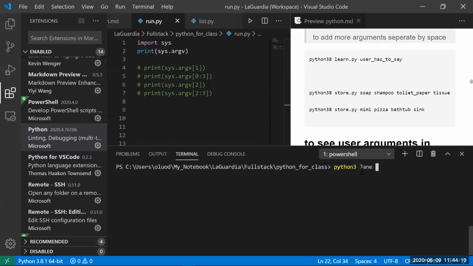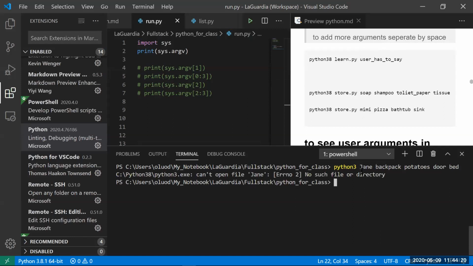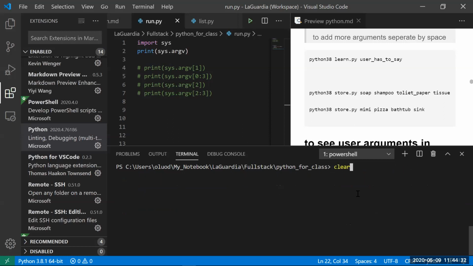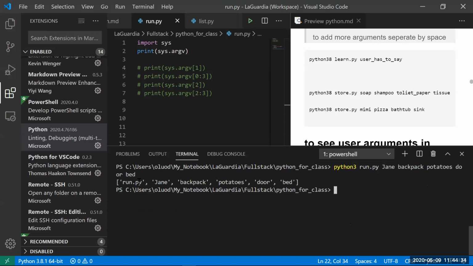But the user doesn't have to be there all the time. If you want to buy a backpack, potatoes, a door, a bed. Right, go ahead and run. Let's go to the file itself. When we go ahead and run it, we get all of our arguments.